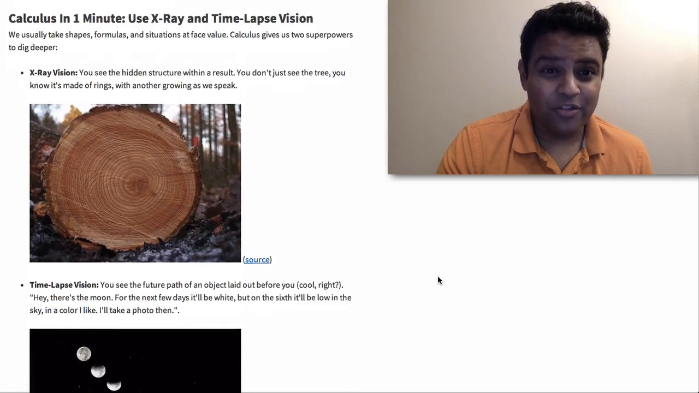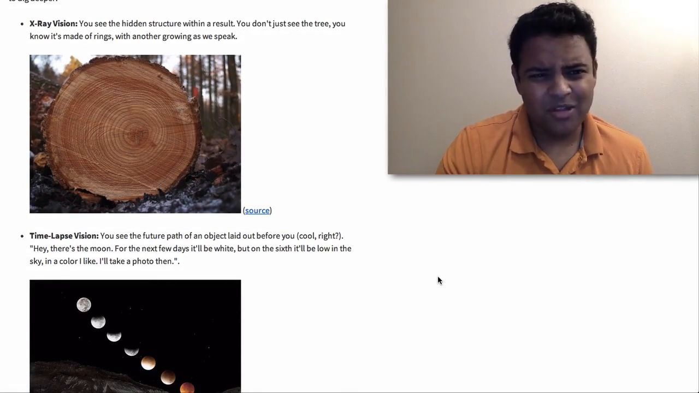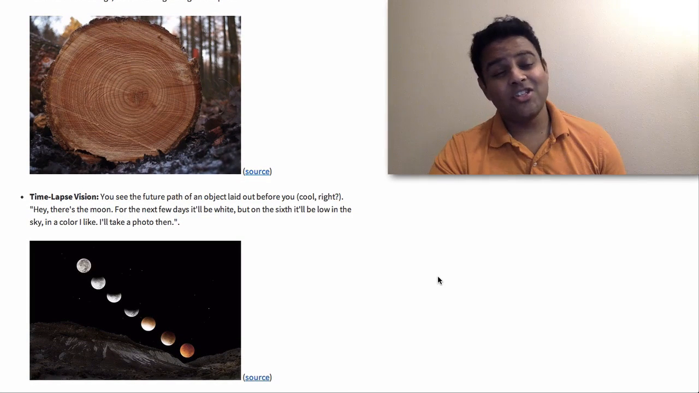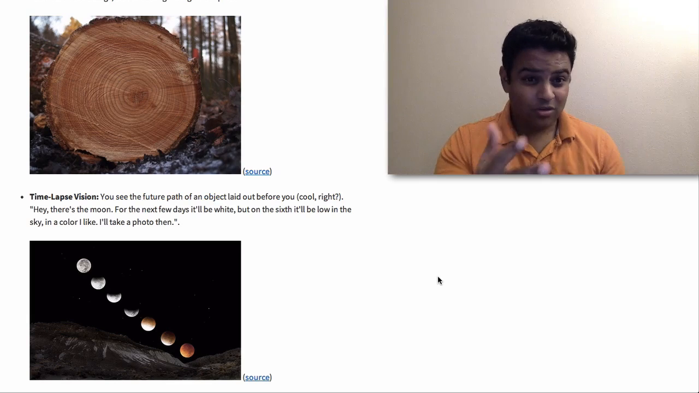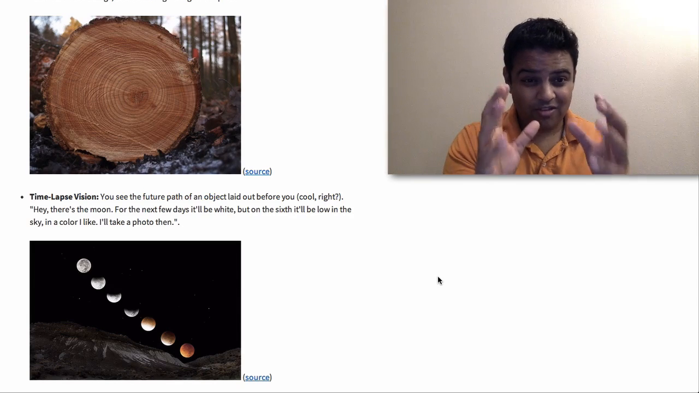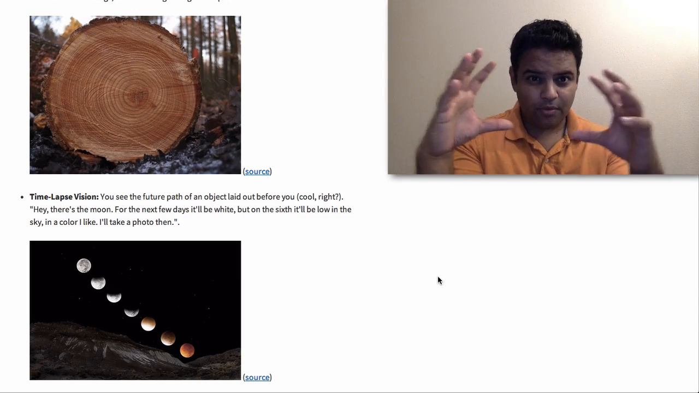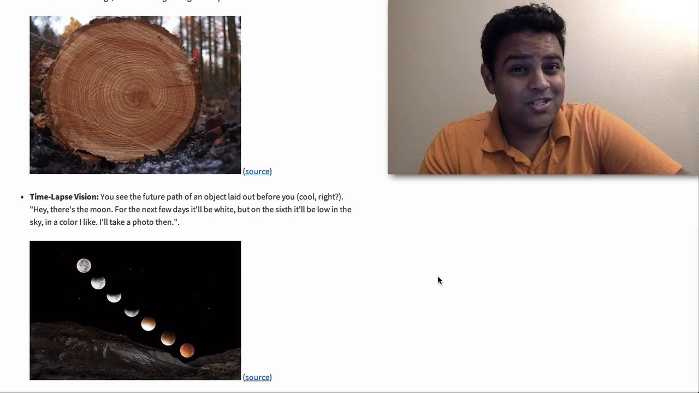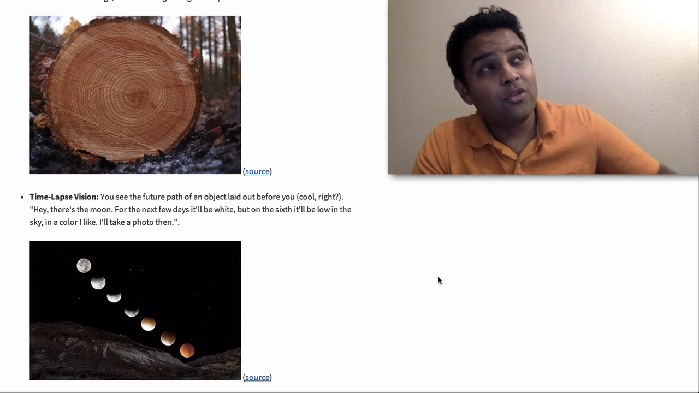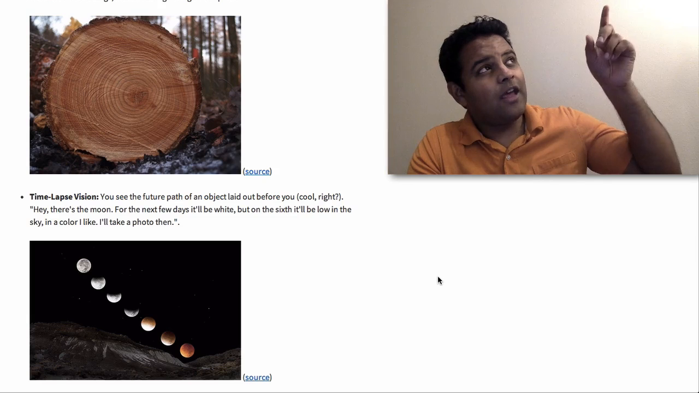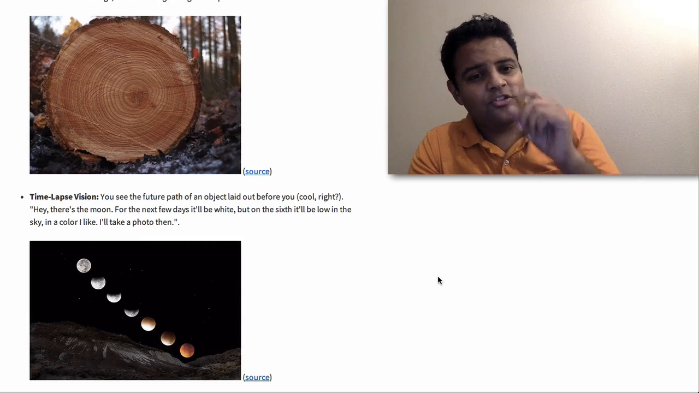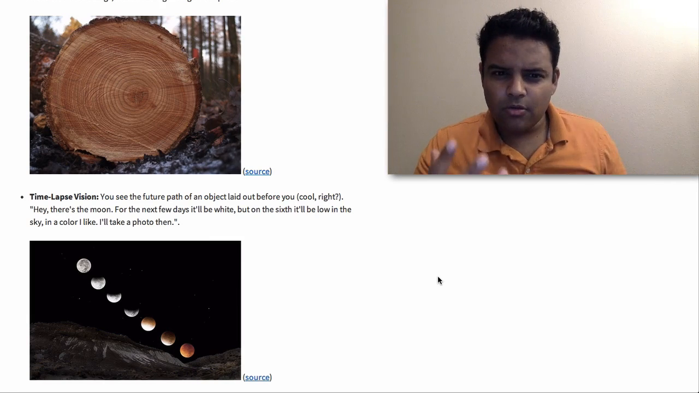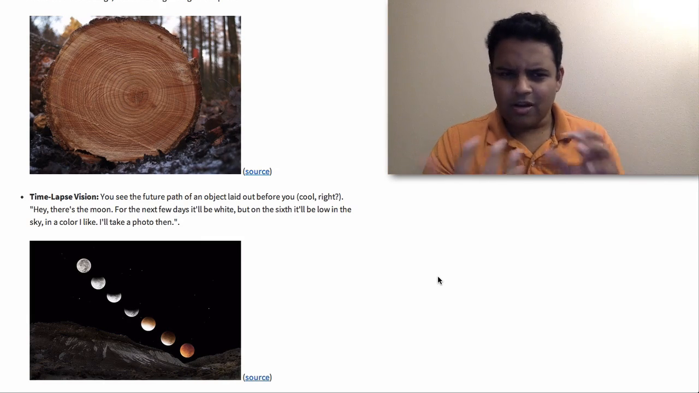If I can describe calculus in 1 minute, don't time me, it'll be maybe really short. It basically gives you two superpowers. Here they are. The first is that you have X-ray vision. What does that mean? Well, you can look at something like a tree trunk and you can see that inside of it are a bunch of rings. So you scan it and you can see the interior structure. That's a pretty cool power. The second is you get time-lapse vision. So for this, let's say you look at the moon and you say, well, here's where it is today. In 6 days, it'll be at this point in the horizon in this color. So I'll come back and take my photo then. So you have these two similar and complementary skills.